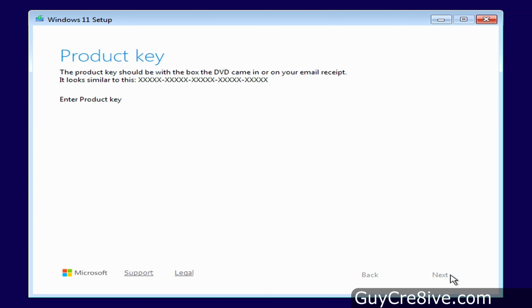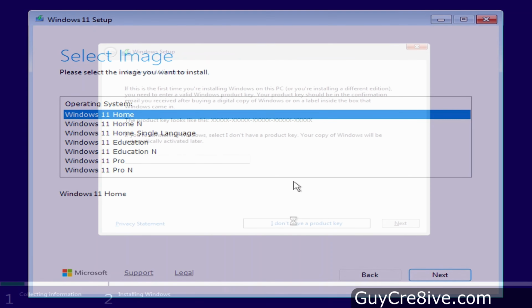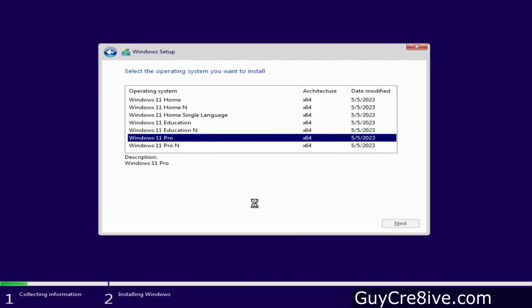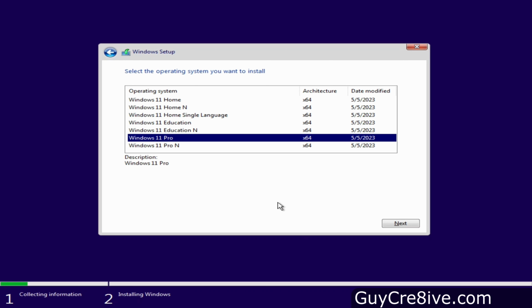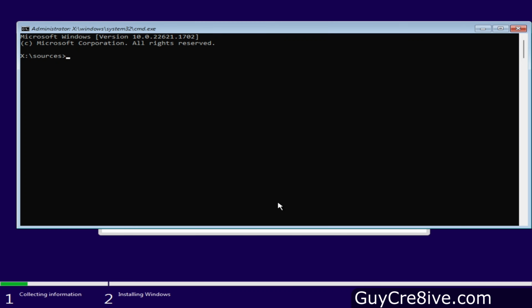Next, I will go through the setup process, and then at this point I will switch over to the video from the other install that shows that the PC doesn't meet the minimum requirements to install this version of Windows. So if this does happen, you can hack it by going back to the OS select step and then holding down the Shift key and pressing the F10 key to open up the command prompt.